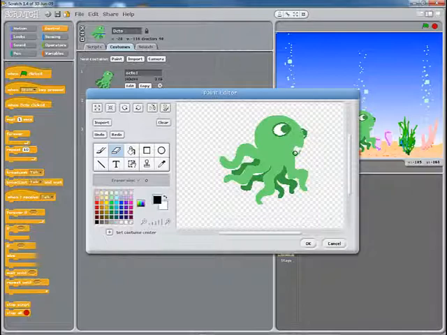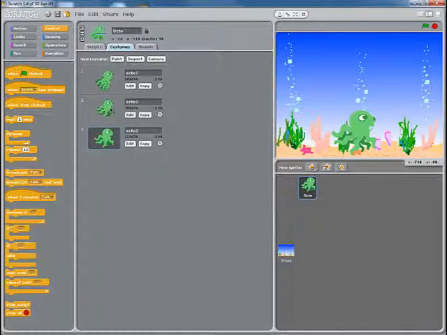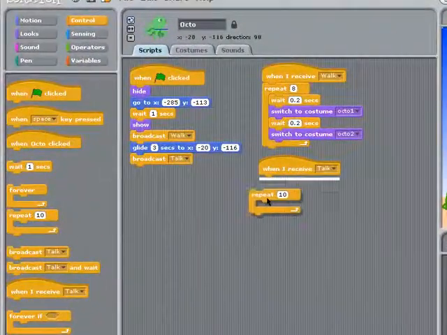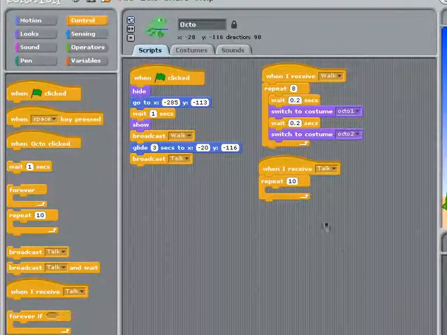And we're going to cut out like so. So if it goes back and forth, you can see it sort of looks like he's talking. A very rudimentary example of it, but example nonetheless of what we want to do. So to broadcast talk, when I receive talk, what do I want him to do? I want him to repeat, and I want him to repeat, in this case, about 18 times.